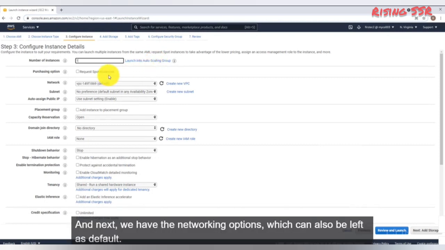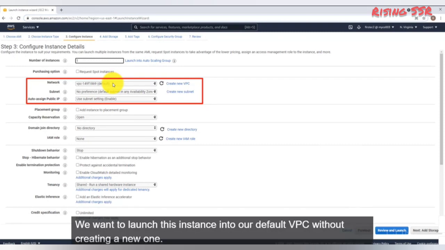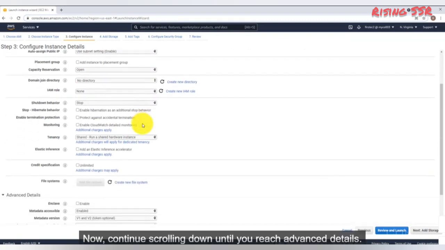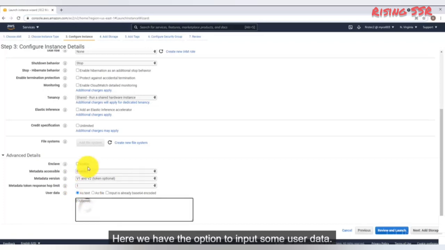And next we have the networking options, which can also be left as default. We want to launch this instance into our default VPC without creating a new one. We're also fine with the default subnet in any availability zone with the default subnet IP settings. Now continue scrolling down until you reach Advanced Details. Here we have the option to input some user data. As you can see, it's optional.